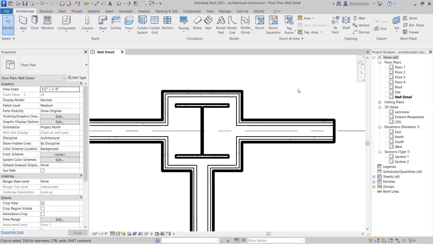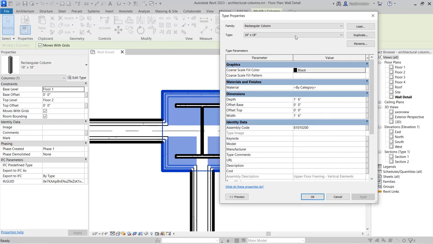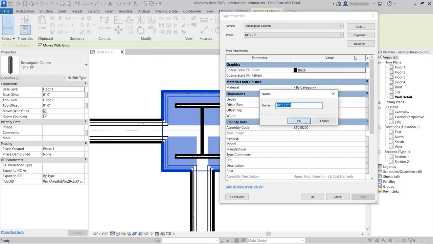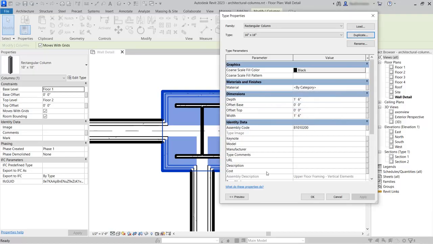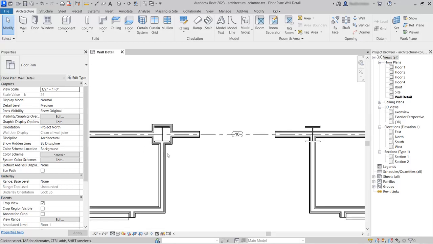However, they are a little bit big, so let's select the column, and then from the Properties palette we'll choose Edit Type to access its type properties. We'll then click Duplicate to create a new version, and we'll name this 16 inch by 16 inch. Then click OK to accept that new name and create the new column. And we can see we have the parameters here for depth and width, so we'll change each of these to be 16 inches. And then we'll click OK, and we can see that new column type applied to the one that we already had placed, and the finishes are now closer to the column as we want for this detail.